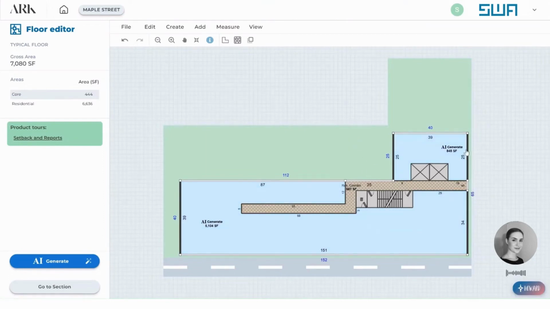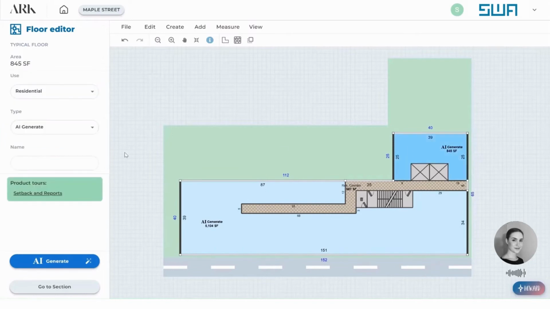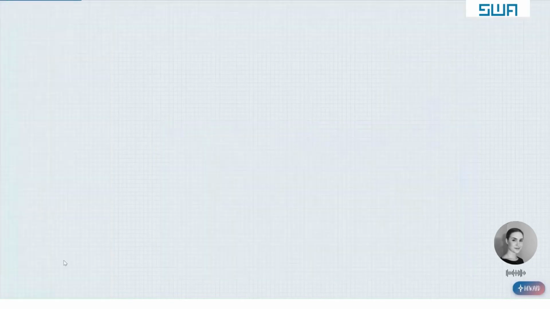And I'm going to now complete this back area here. And the reason I'm doing this now is any change that I do here to the typical floor will then be automatically applied to any of the other floors that we add later. So it's gonna make more sense in a little bit. But first, I'm going to select this area here, the AI generate. You click on it. It's going to be a little bit darker blue, and then I press here AI generate.